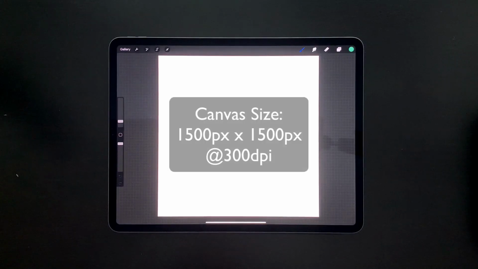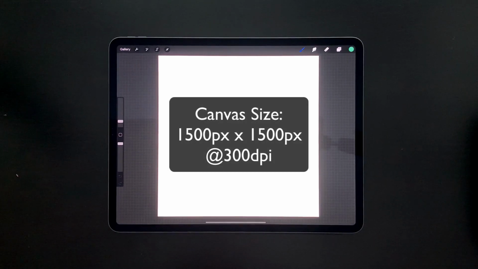All right, I've got a 1500 pixel by 1500 pixel document. The resolution is 300 dpi, but if you have an older iPad with less space, feel free to make that 150 dpi if you need access to more layers.